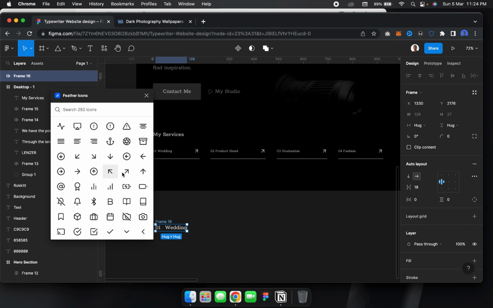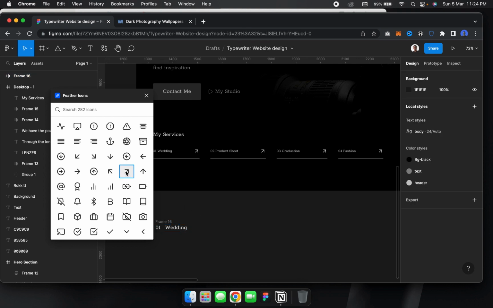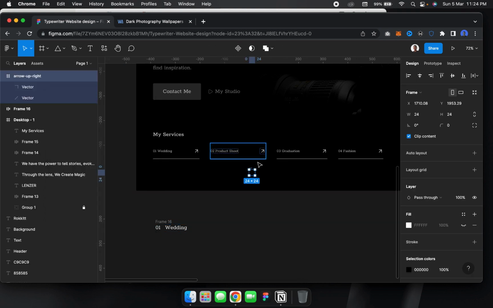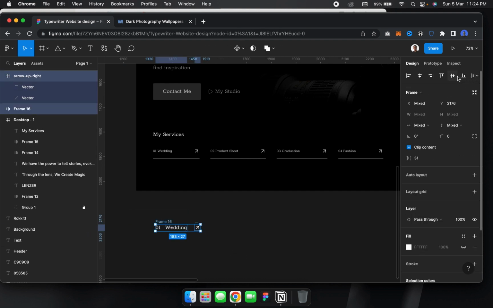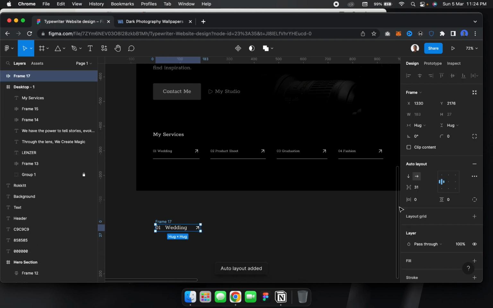So I'll just look for the icon real quick. This is the icon right here. Then I'll click on it and it's going to bring the icon to the screen, as you can see right here. So I'm going to drag this here, then change the color to white. Then I'll highlight all this. Then I'll make sure they are in the same line. Then auto layout, add it to an auto layout.